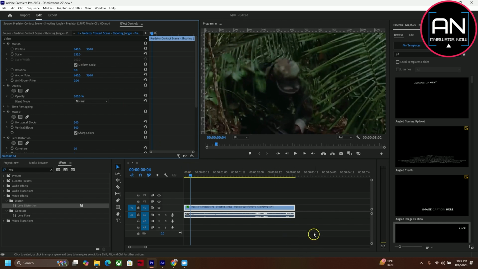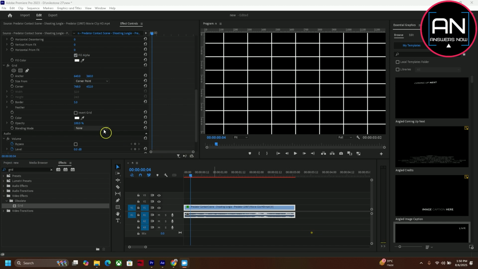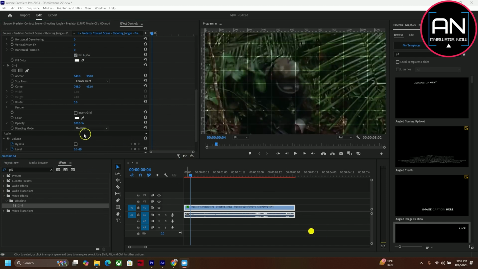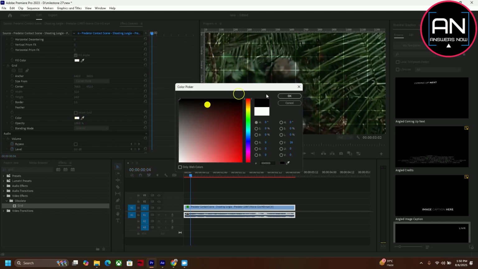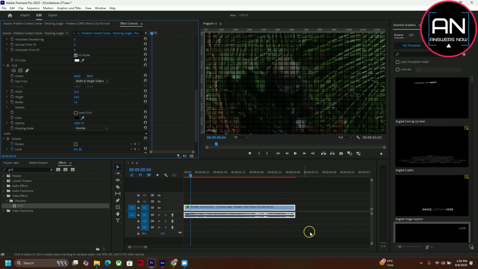Go to your effects panel again, search for grid and apply this grid. Now change your blending mode to overlay and change your color to black. Then click OK. Next, set the size from the width and height sliders: set the width value to 4000 and the height to 8, and then the border to 3.